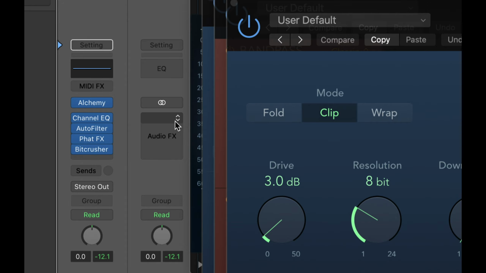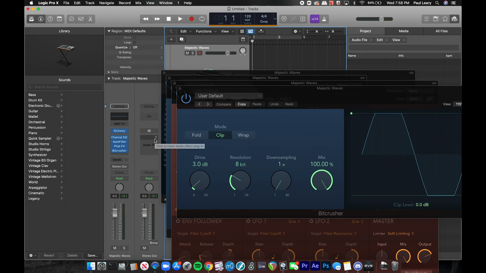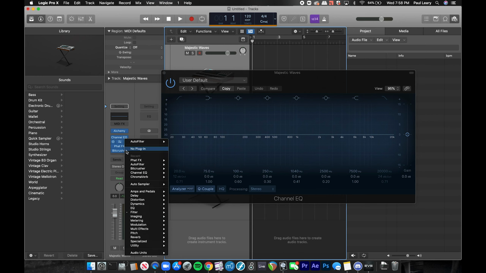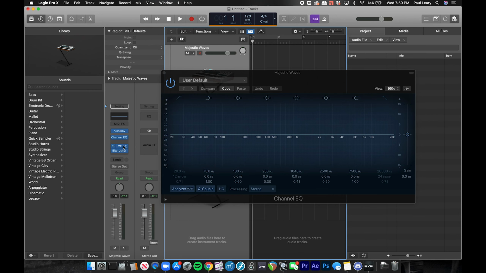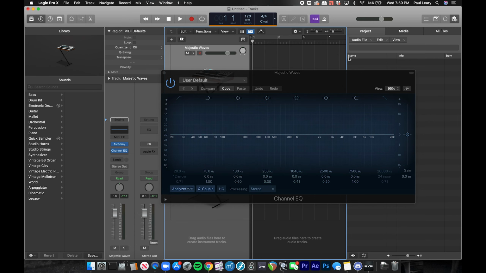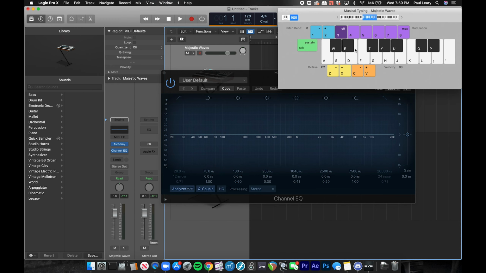So I now have a channel EQ in here, and I can close out all this other stuff. In fact, I don't need any of these things. Let me just get rid of them because I don't want the auto filter. I don't want these fat FX. I just want to have this big fat synthesizer that I brought in from the Alchemy. All right, it sounds like this.